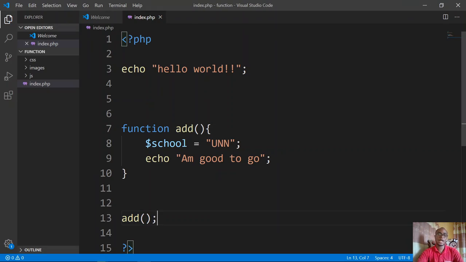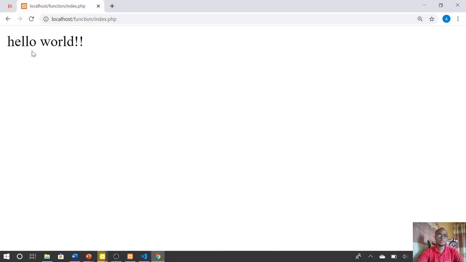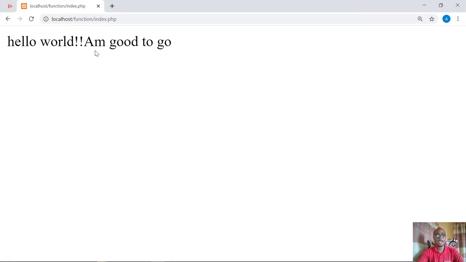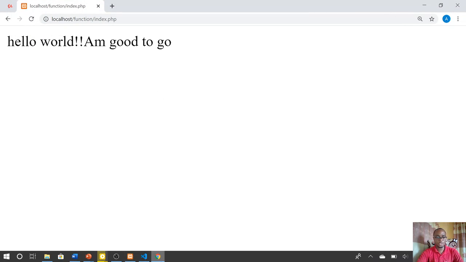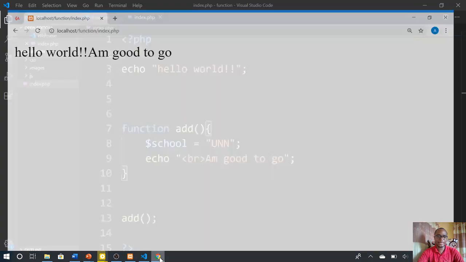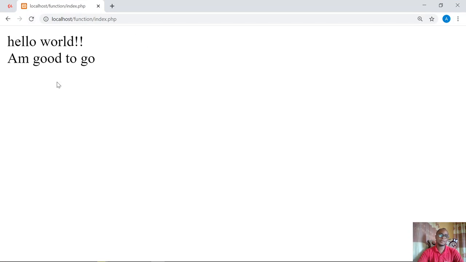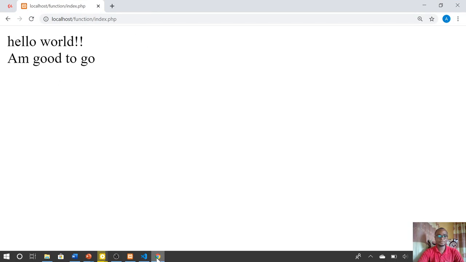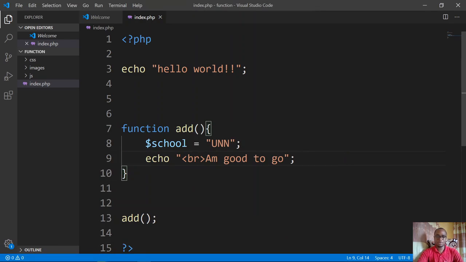If we save and check, you find that we are going to see something: I am good to go. It's showing this way because we did not add anything else. Maybe if we want it to display on the next line, we just need to put our BR, which is break. If I check again, I will find that it's now on a new line. That's a good example of how we can create a function and how we can call a function.